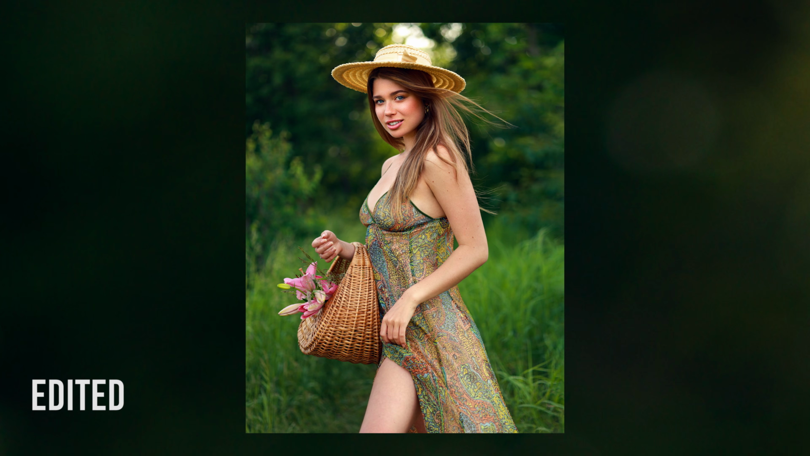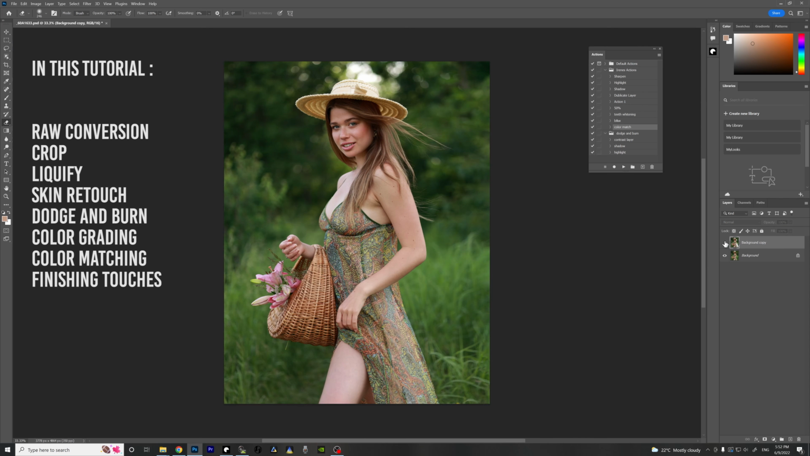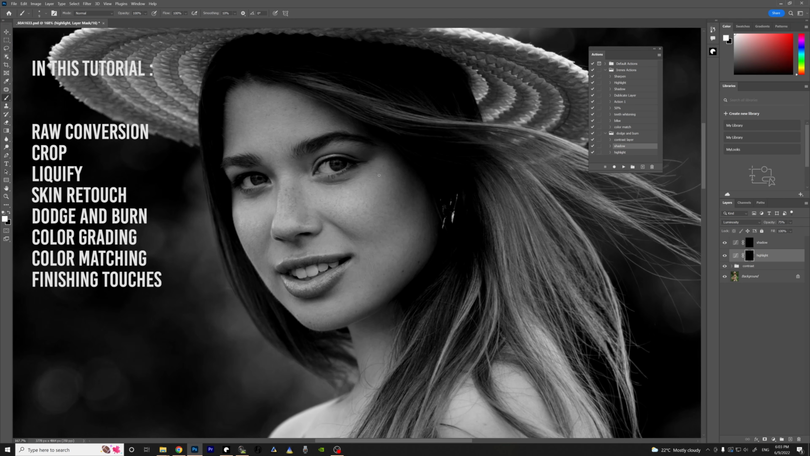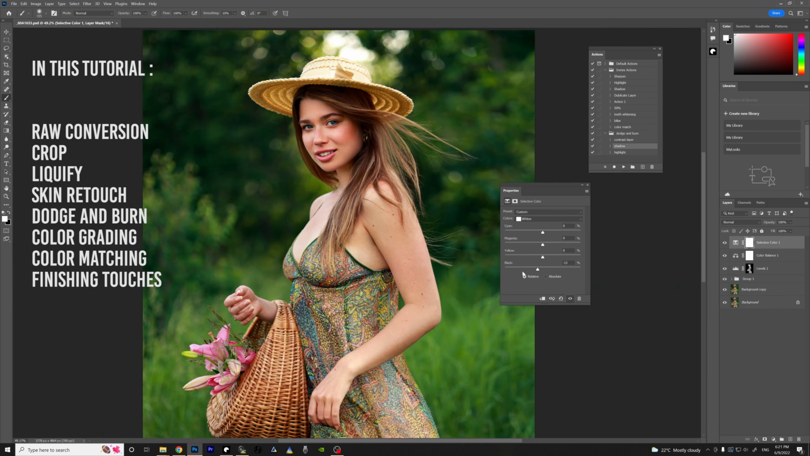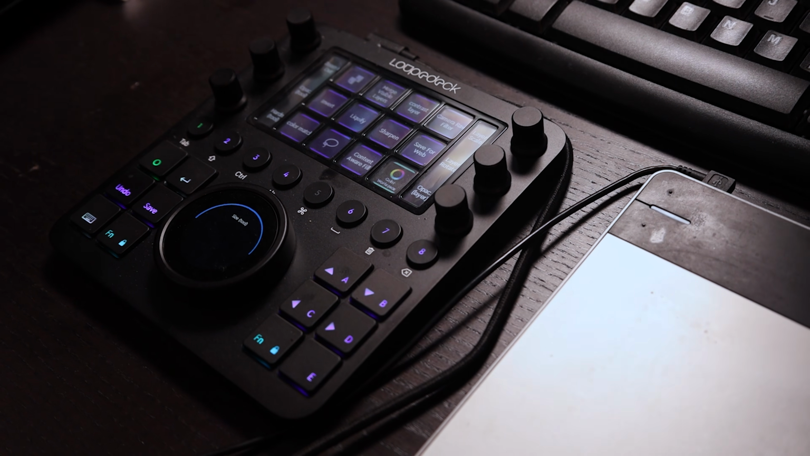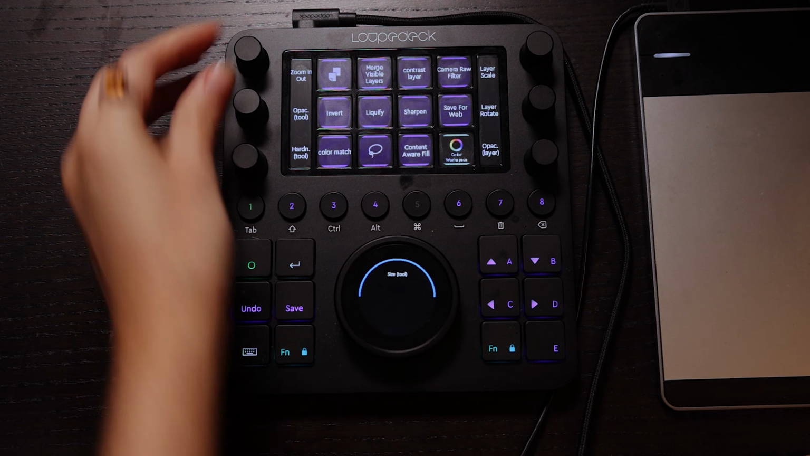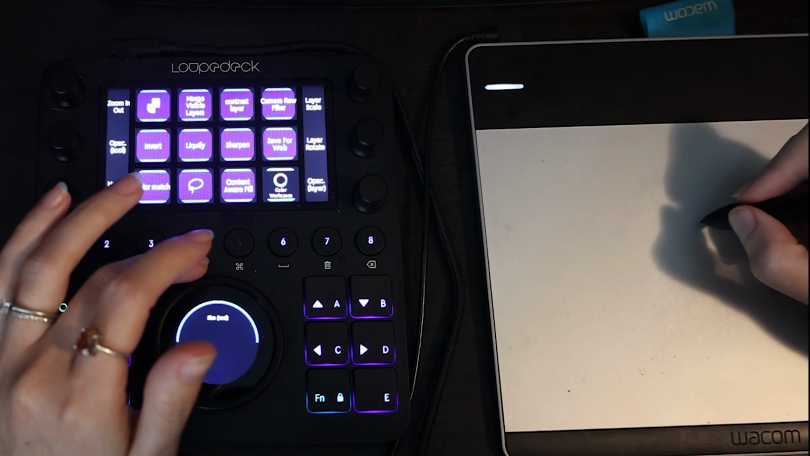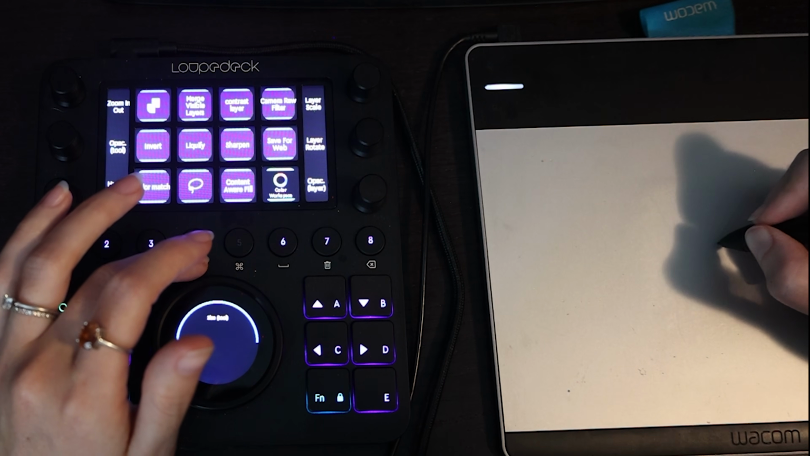Today I will show you how I edited one of my portraits from start to finish. This is an updated 2022 Photoshop tutorial. A lot of you guys asked for it, so here it is. And I will also show you how I incorporate my Loupedeck CT console into my editing together with my Wacom tablet, two things I can't edit without anymore. So let's just get started.